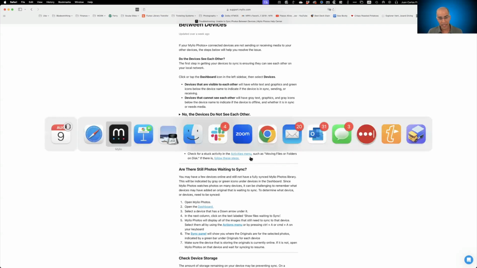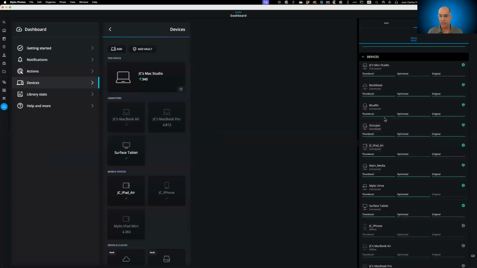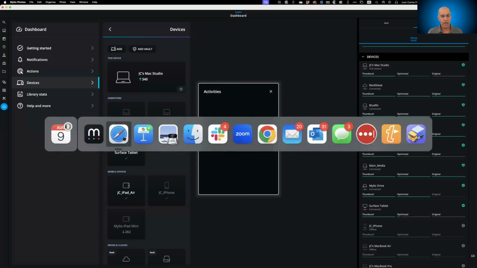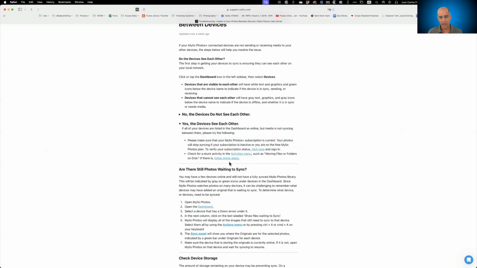Also, look at the activity menu. Remember I mentioned the activity window here? Sometimes in here, you'll see a task or a job that is not moving. It might say moving files and there's no progress being made, or syncing this device and there's no progress being made. If you see that, there are articles linked right here that allow you to troubleshoot that specific situation.